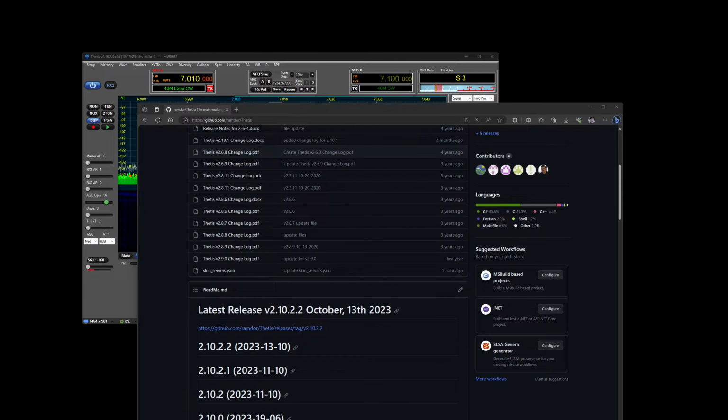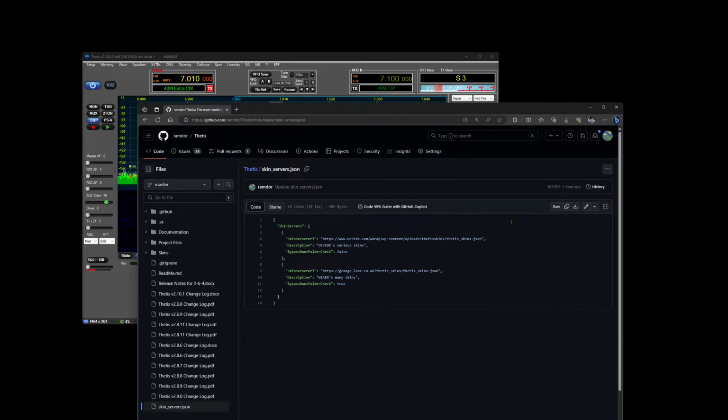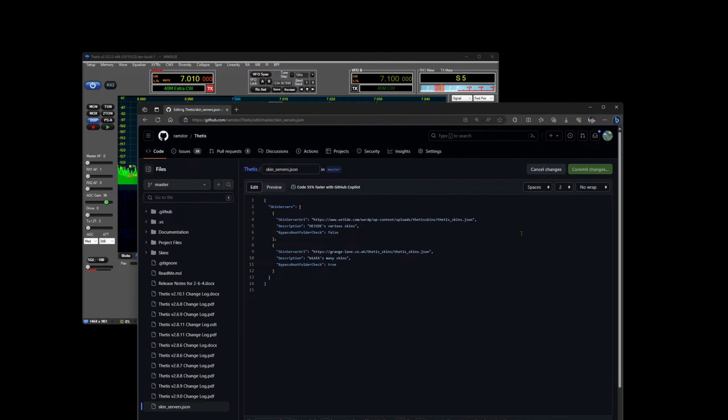Okay, quick vid on something I've been working on. Skin server system. So on GitHub we host this JSON file, which is of this format, and we can put in there known good servers that are hosting this file.